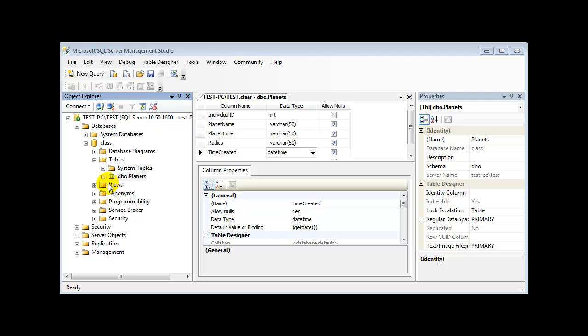An example of some common views would be a subset of rows or columns of a base table, a join of two or more tables, a statistical summary of some base tables, or maybe a union of two or more tables. So that's just some common examples of views that you'll be working with.